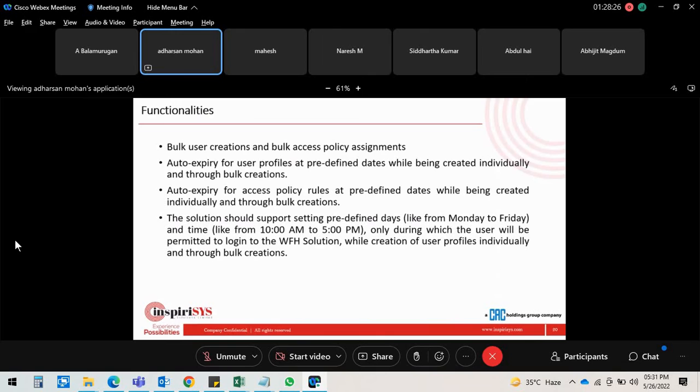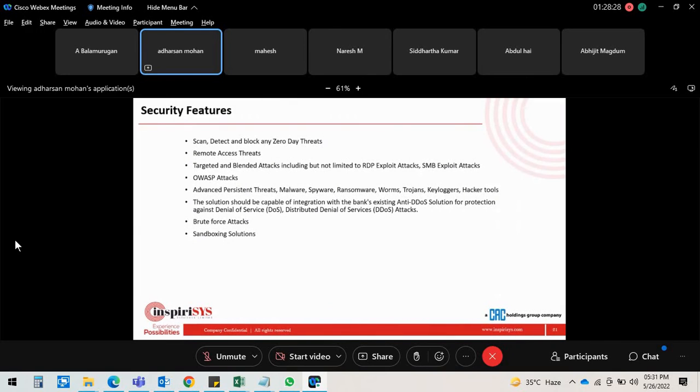And the security features we have given with this solution are like: scan, detect, and block zero-day threats. All these things we have blocked, and for remote access threats we have given a solution. Even targeted and blended attacks, RDP exploit attacks, OWASP attacks, APT, malware, spyware, ransomware, bombs, trojans, keyloggers, hacker tools. From all these points, we have given a solution.